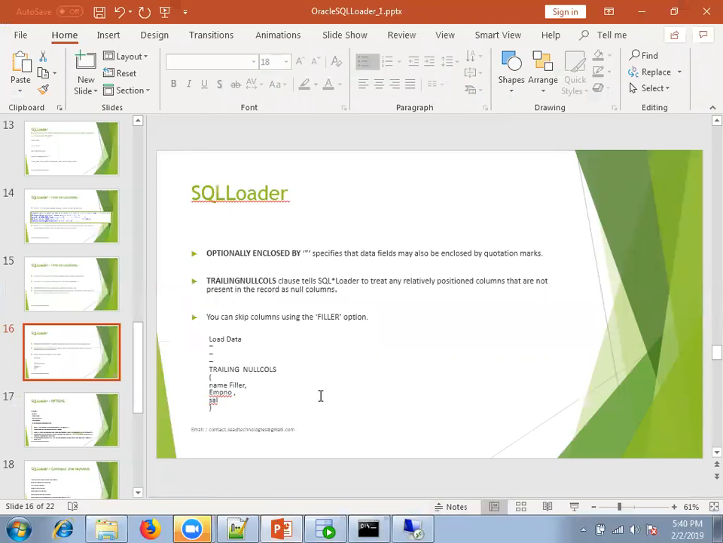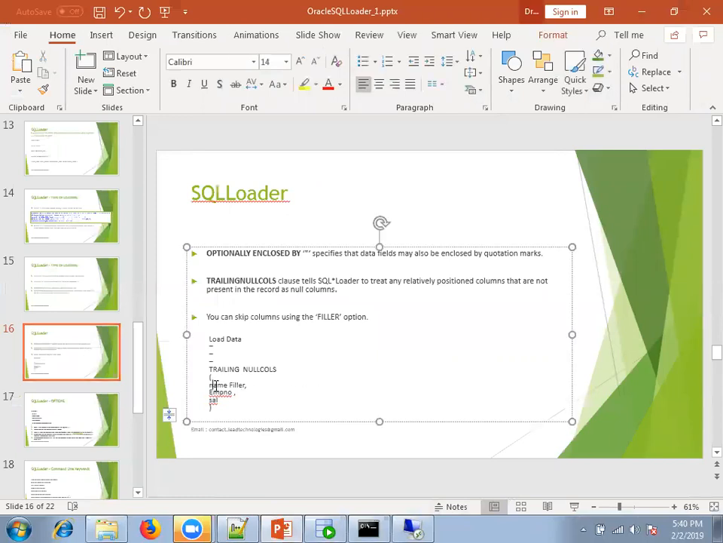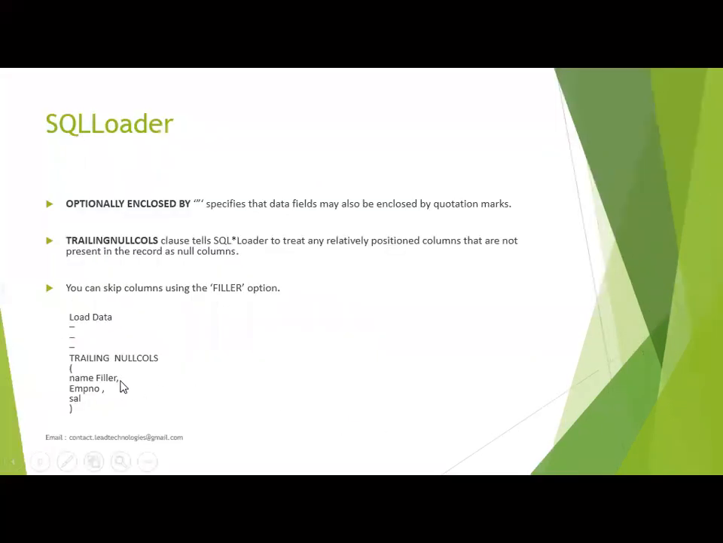So if you want to skip any of the columns, you have to use the filler option. Now here, if you observe this example, let us say in your data file you have a column called name, and that's the first column, and you don't want to read that. You don't want to consider that value for insertion. You can simply mention filler, so it will ignore that column.